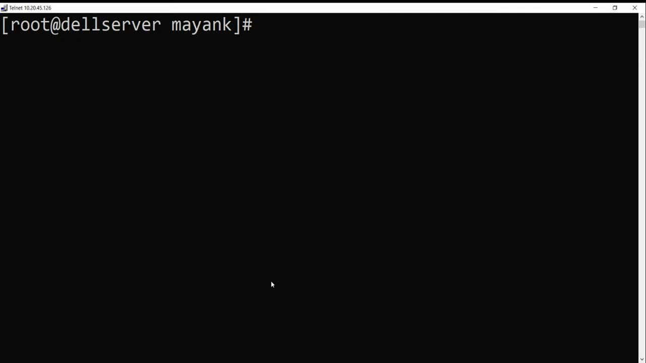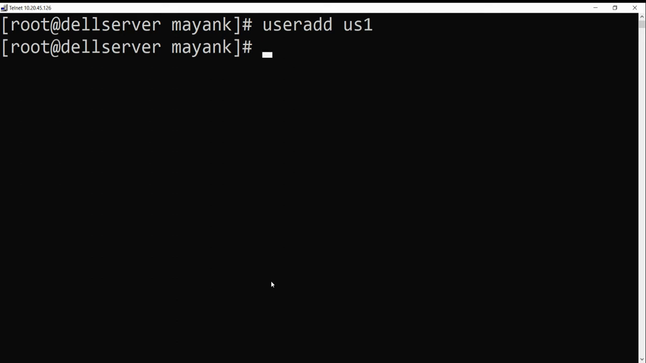To begin with, we already know that there are three types of permissions: read, write, and execute, and these permissions are given either at the user end, the group end, or the others end. So let's add a user in CentOS. useradd is the command. In Ubuntu, we added with adduser. Over here, we call it useradd, and then we give the name of the user. Let's call it us1. So a user has been added.